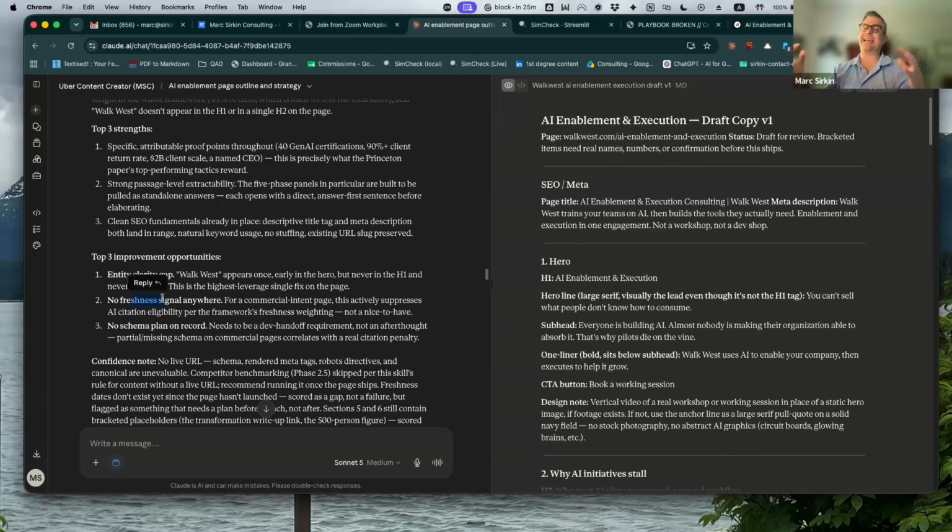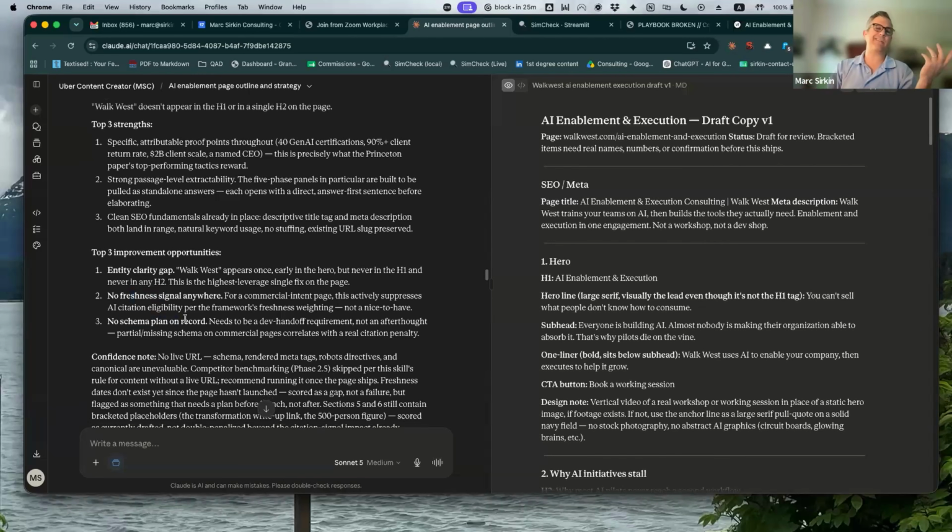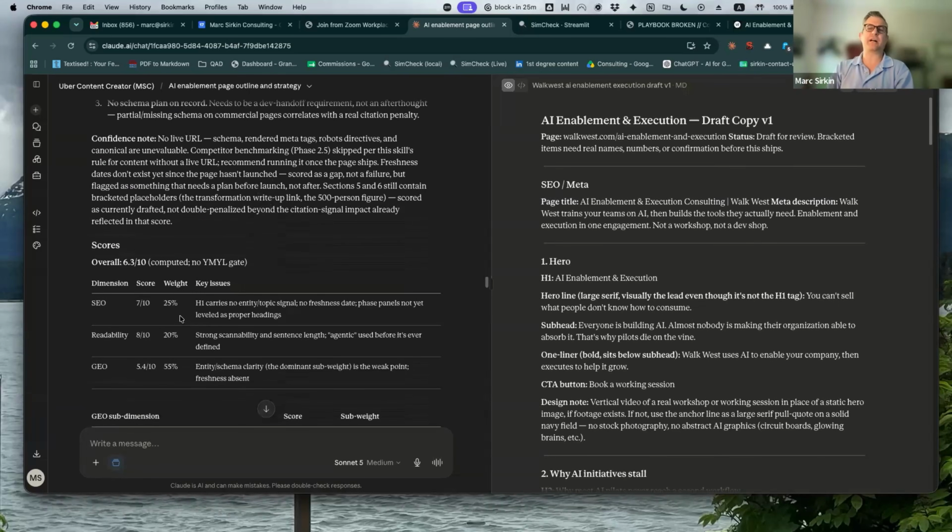No freshness signal. Again, these are the things we're learning about LLMs. LLMs like fresh content. And so if you've got an evergreen page, you sort of need to figure out every once in a while how to freshen that content up, move some things around, add some new citations. And here, there's no schema plan on record because I just didn't have it yet. This is just the content.